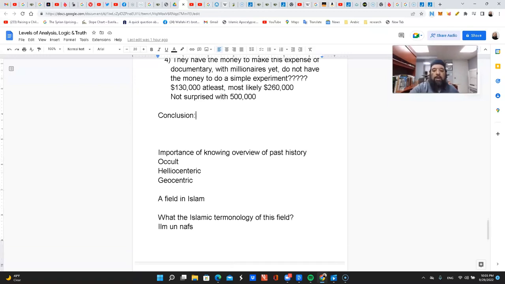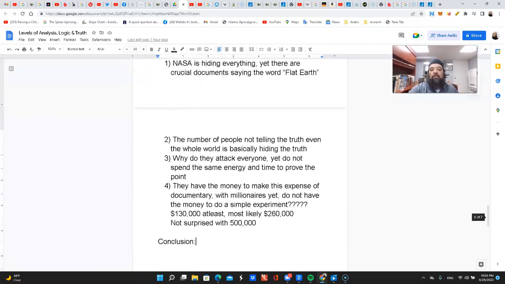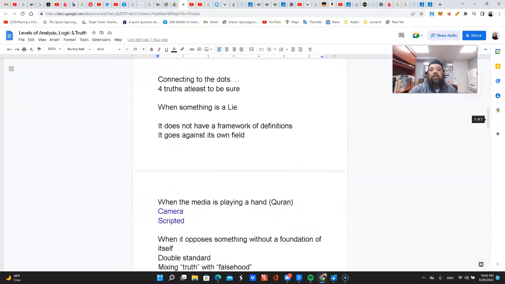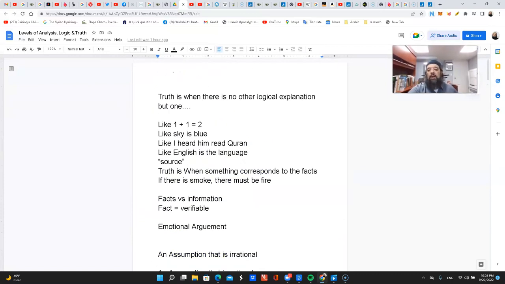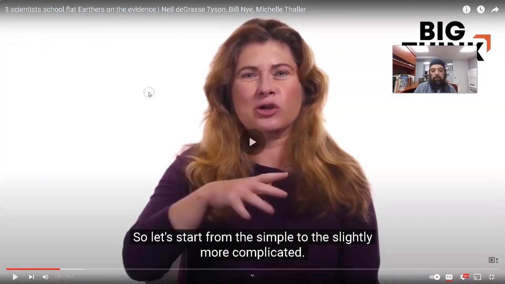Okay? And I discussed what makes a field within Islam, and I said, look at things from an overall view, how things are interconnected, rather than seeing it at one little point, like, oh, because NASA is lying, therefore this must be the case. This is not the way to think for serious people. Now, let me show you that this is a more reasonable way of how you make arguments. So let's do this, to the slightly more complicated.